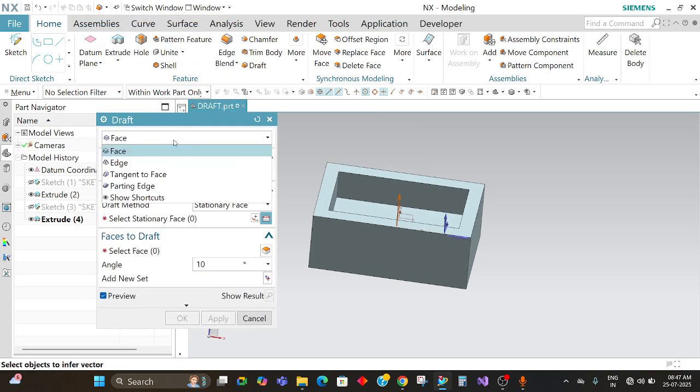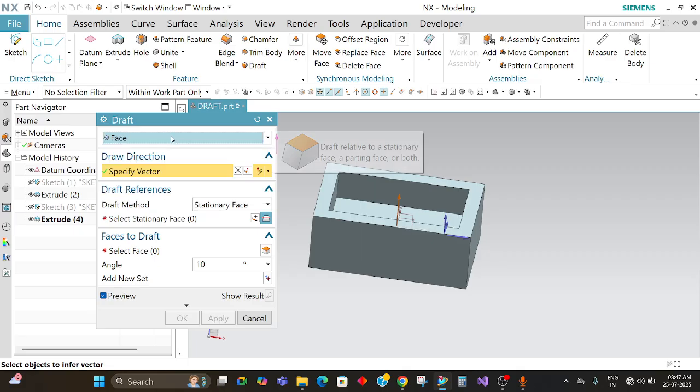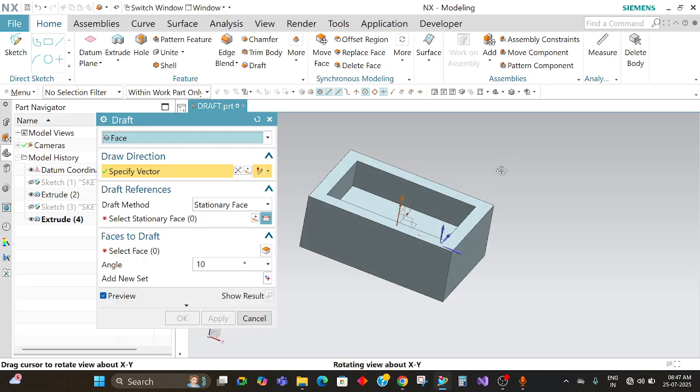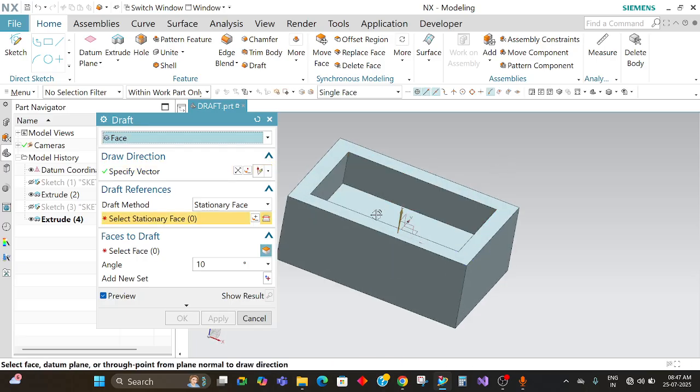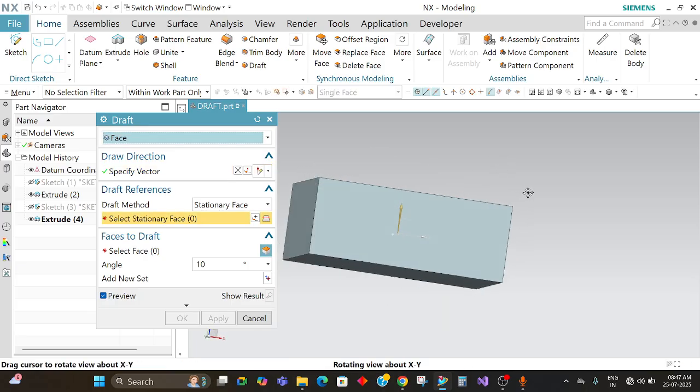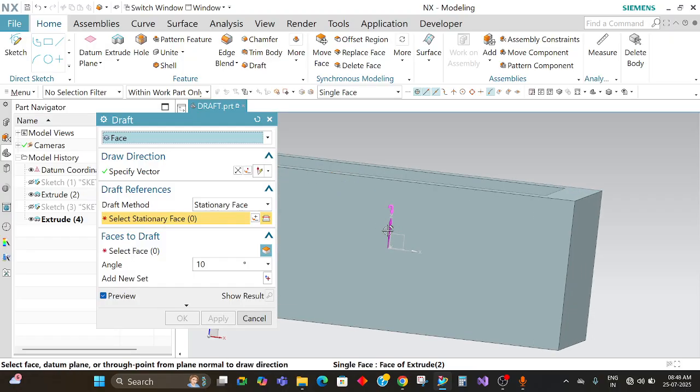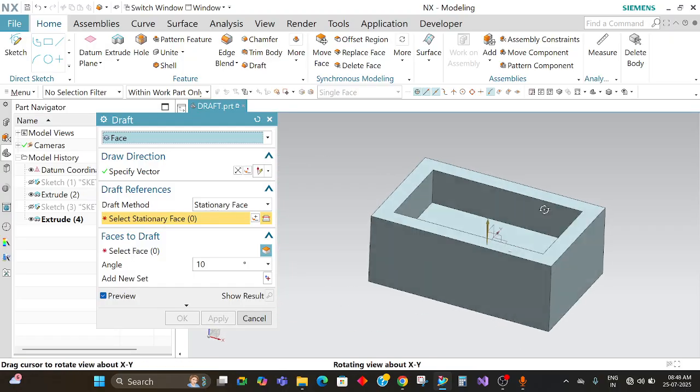Here we will see different options. We will go one by one. First option is a face. If you hover on that command, it will give the detailed description also. Draft related to the stationary face or parting face or both. So you have to give the direction, in which direction you have to draw. So this vertical is my direction. Here in the Z direction you can see this one is the direction selected.